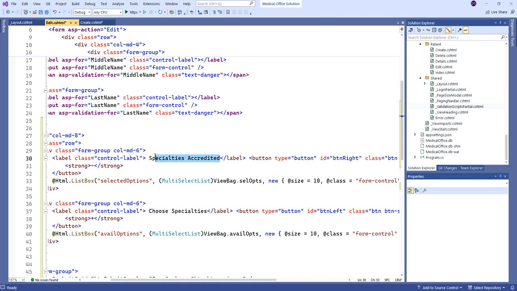Really, it's just these labels: specialties accredited, choose specialties. If it's not specialties, then here's where you'd say something else. Maybe you were choosing a many-to-many between a student's favorite colors, so you might have favorite colors as the name of this one, and colors to choose from as the label over here. But anyway, the critical IDs are button right, button left, and of course the IDs of the select lists, available and selected options.